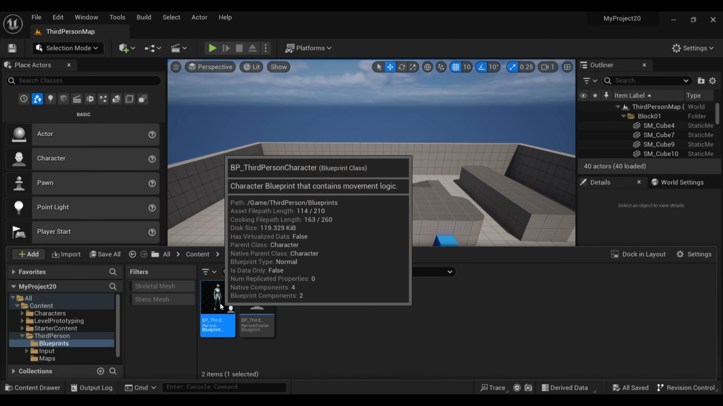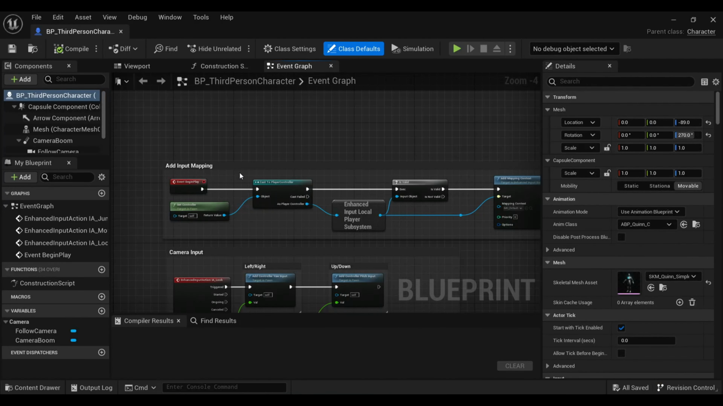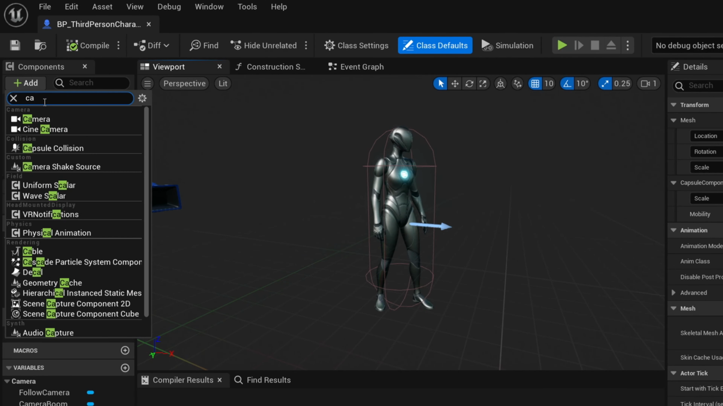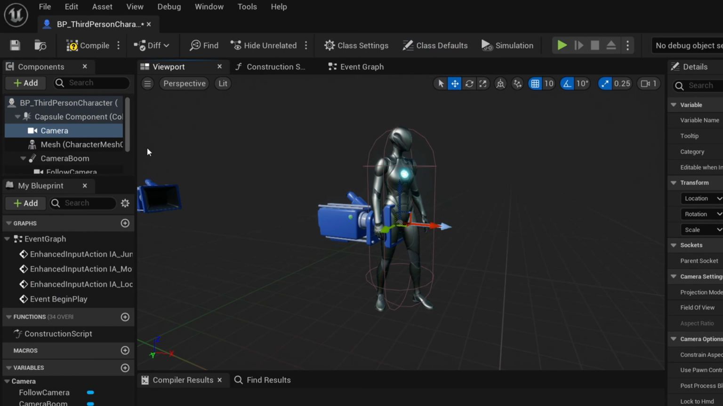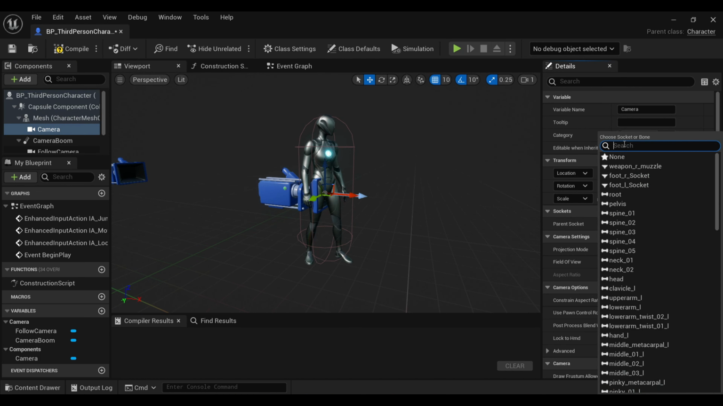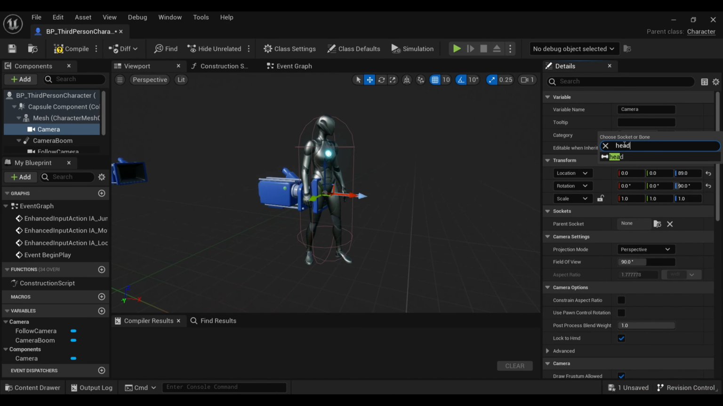I am going to do with this mannequin. You can go on with any character. And here inside a viewport, what we are going to do is just adding a new camera, and we will move this camera inside our mesh to make it a child. And here inside our parent socket, we are going to choose head because we want our camera to stick in the head. So in that way we will get our FPP camera.